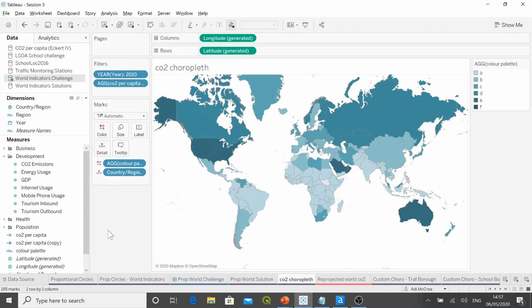Now, this is useful because we're more easily able to see the United States, the Gulf states, Australia, but we also get a bit more subtle variation across the nation or the continent of Africa and also South America. So this works quite well.